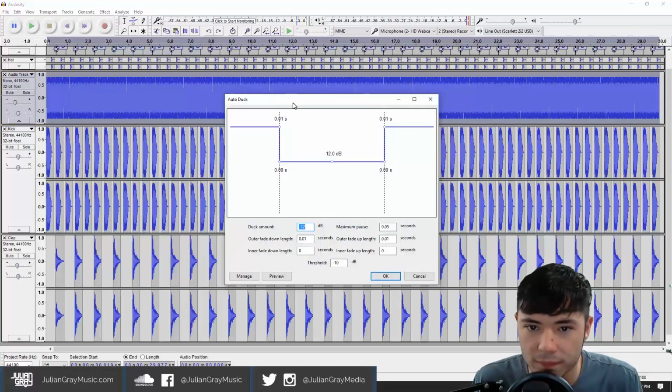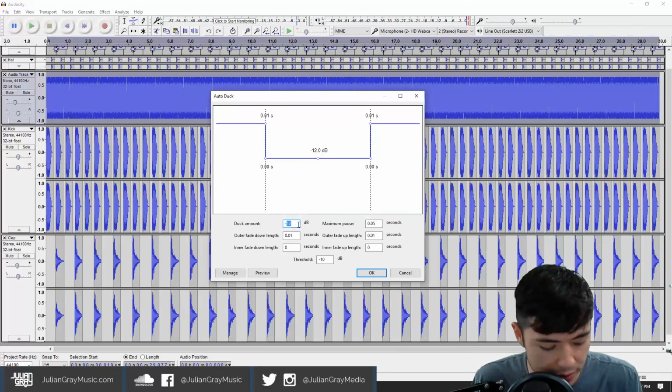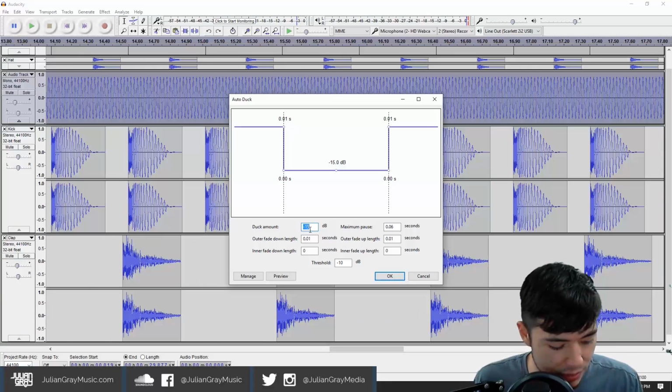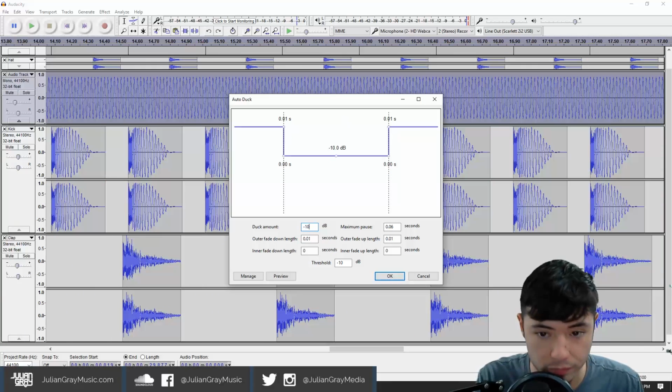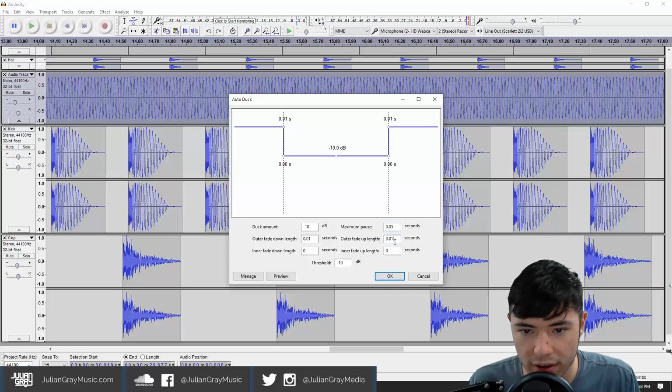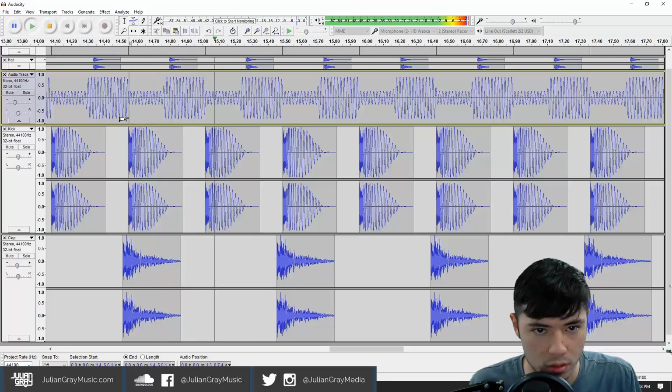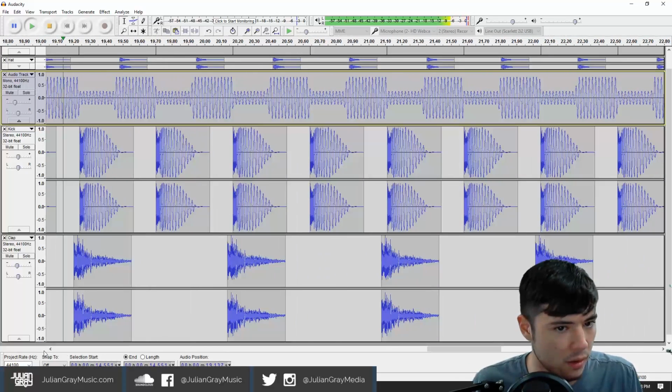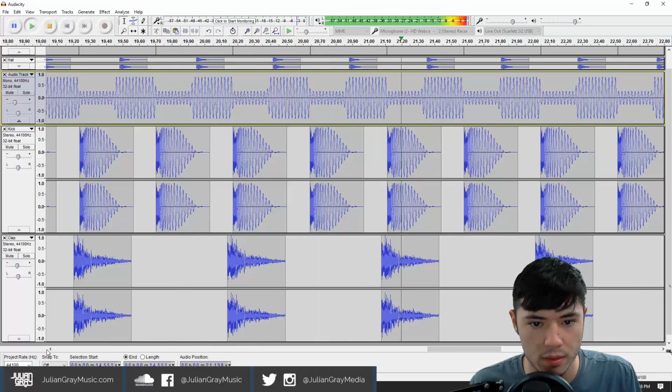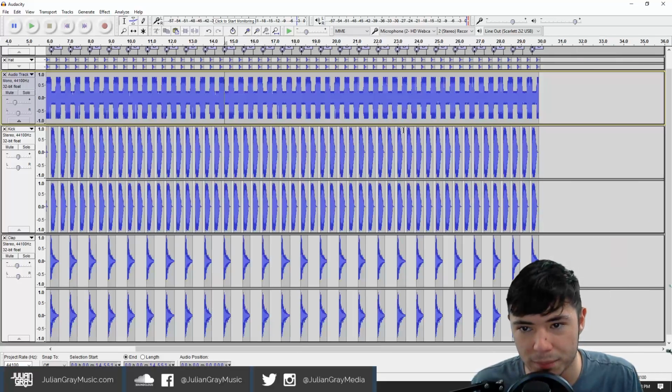auto duck. We're gonna make sure everything looks good here. I want it to duck like -10. Let's set the maximum pause to 5. Let's set the outer fade length to maybe 2. Without the minute tempo problems, it's sounding pretty okay, I think.